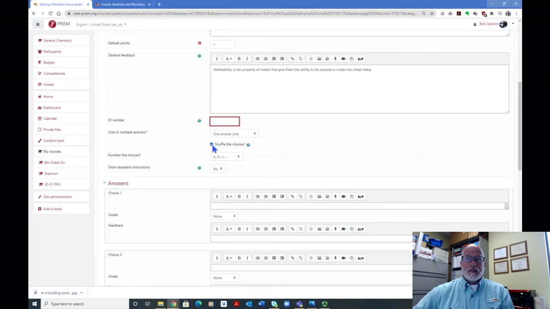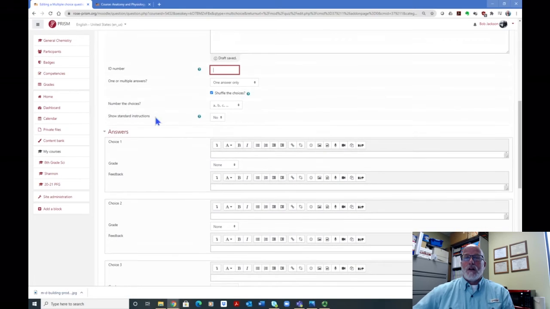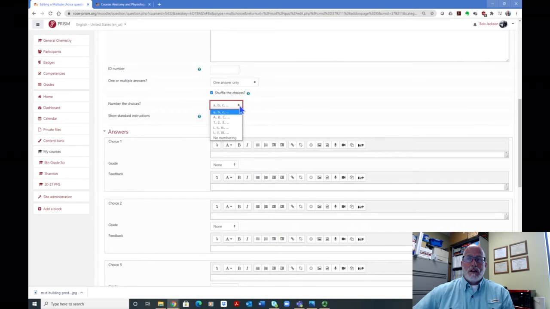Okay, I usually put shuffle the choices, so each attempt that a student takes on this, the A, B, C, D answers will be shuffled. With each and every attempt, all the students will not see them all in the same order, or if you give multiple attempts, when the student does it again, the answers will be shuffled around. Okay, so my number choices, that is whether you wanted A, B, C, D answers or these others. Most people just do the A, B, C.